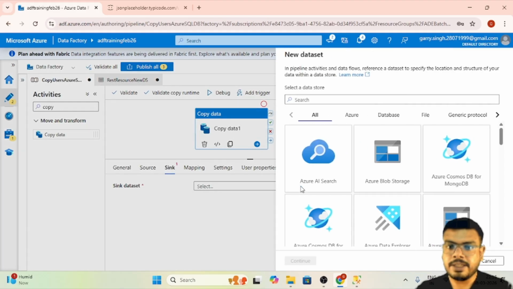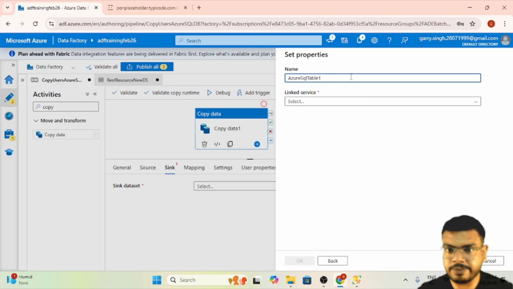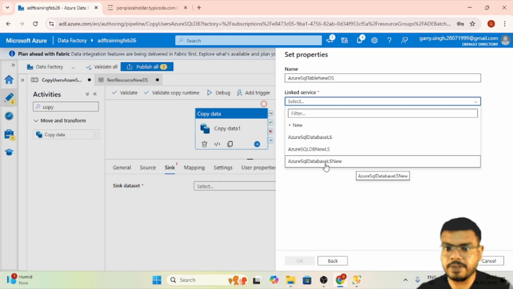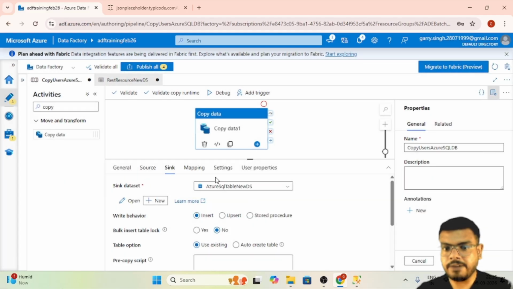For the sink, we will use Azure SQL database. We need to create a new dataset for the sink, something like new ds. We gave it a name and we'll use the linked service which we recently created, which is Azure SQL database ls new. Once we do that, we will click on none and press OK.